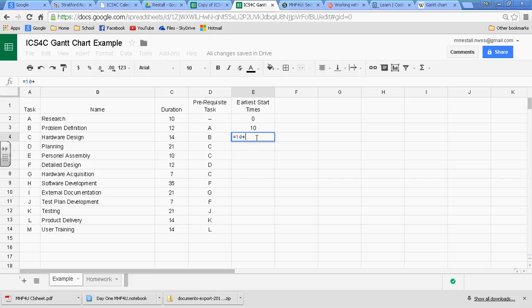If you're having trouble doing the arithmetic yourself, remember you've got a Google spreadsheet here. It could do it for you. It's going to change that to 22, I hope. Yep, there it goes. And on we go. So planning, which is going to take 21 days, has to be after task C is done. Well, task C didn't get started until day 22 and took 14 days, so that means planning can get started after 36 days. 22 plus 14, right? 36 days. Good.